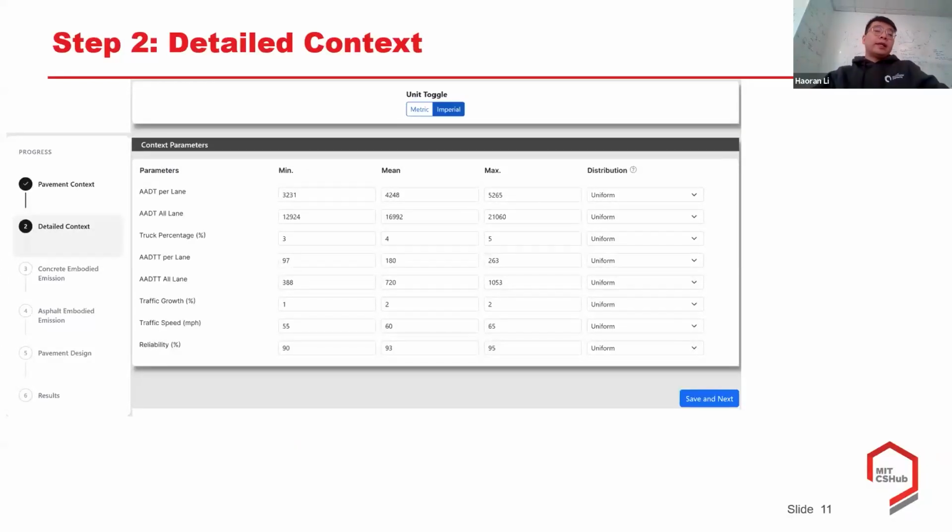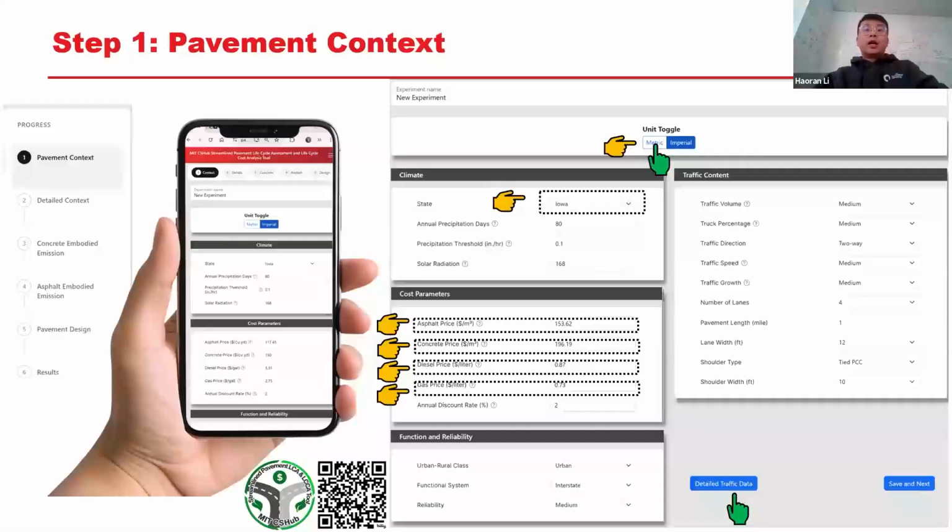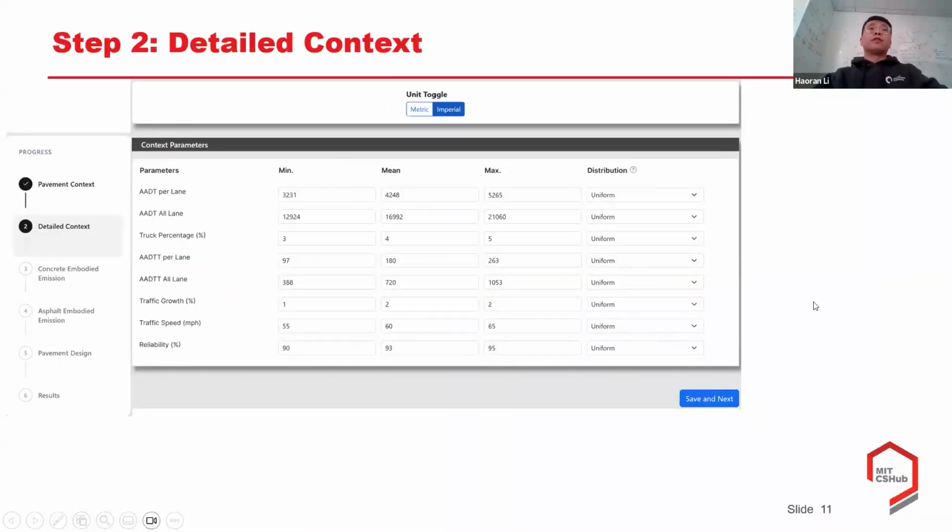Because for this case, I don't have exact data from the DOT yet, I just select prior urban interstate as a medium reliability. On the right-hand side is all the medium regular pavement. So that is the default data, which comes from the FHWA Highway Statistics 2020, which are all publicly available. Because we have a large range of the traffic data, incorporating uncertainty is necessary.